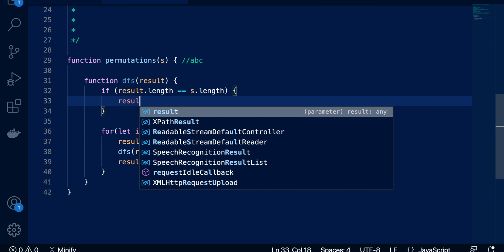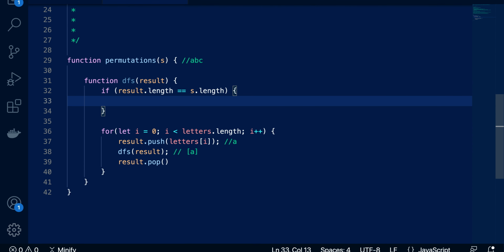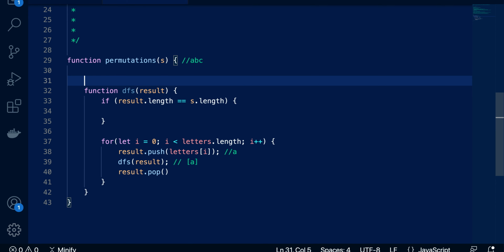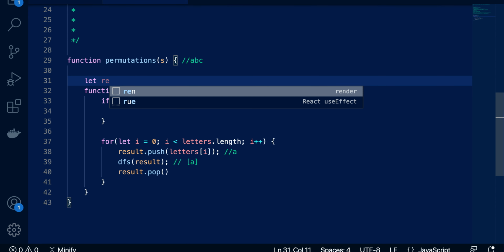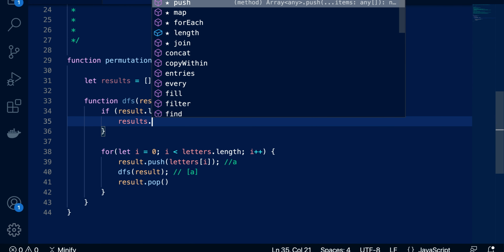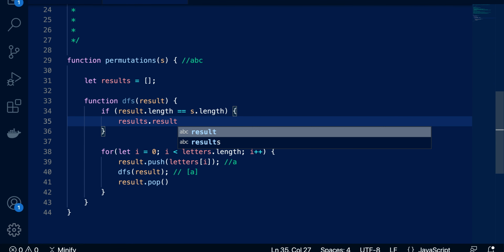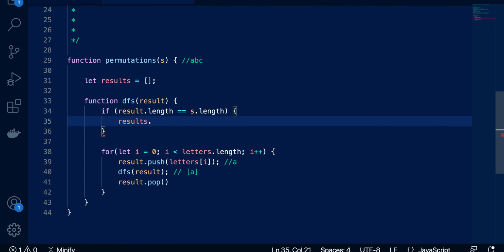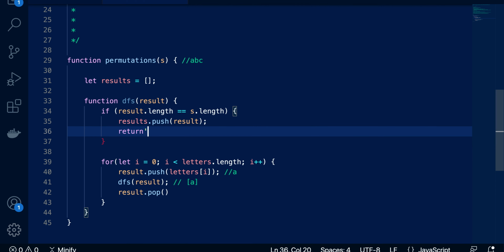So all we want to do is say results.push. Oh, we don't have results yet. So let's create a results variable outside that will be modified by this function when it's called, and we store all the intermediate results in it. We say results.push(result), and then we end the recursive call because we have reached a permutation. Now we want to backtrack to our previous character and try all permutations for that character.